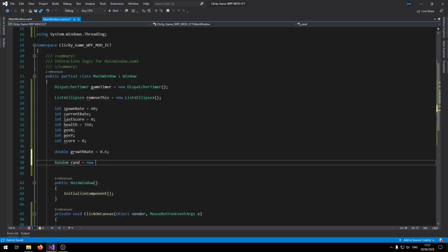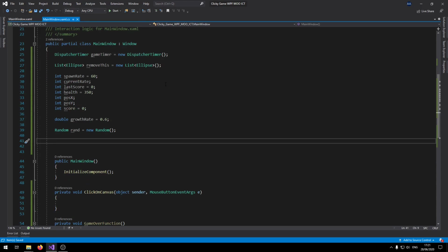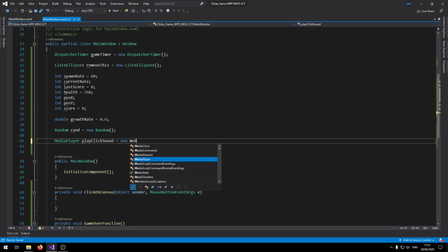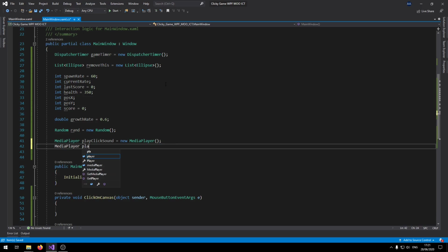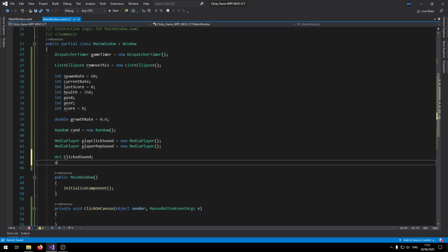Let's get a random, new random. Okay. We're also going to need 2 media players to play both of the sounds. So let's go get those. So media player click sound equals new media player, and then another media player for pop sound, new media player here. Okay, so let's get 2 URIs sorted out for these as well. Let's say URI clicked sound and then URI popped sound.